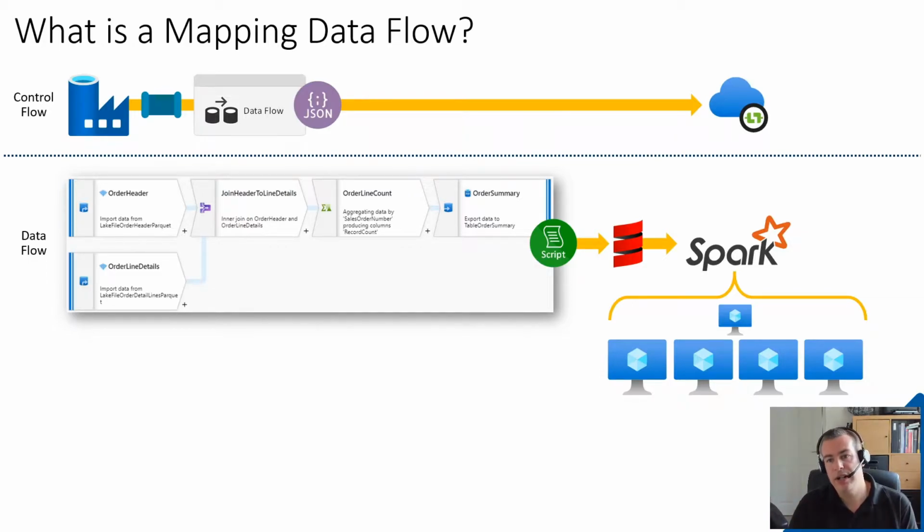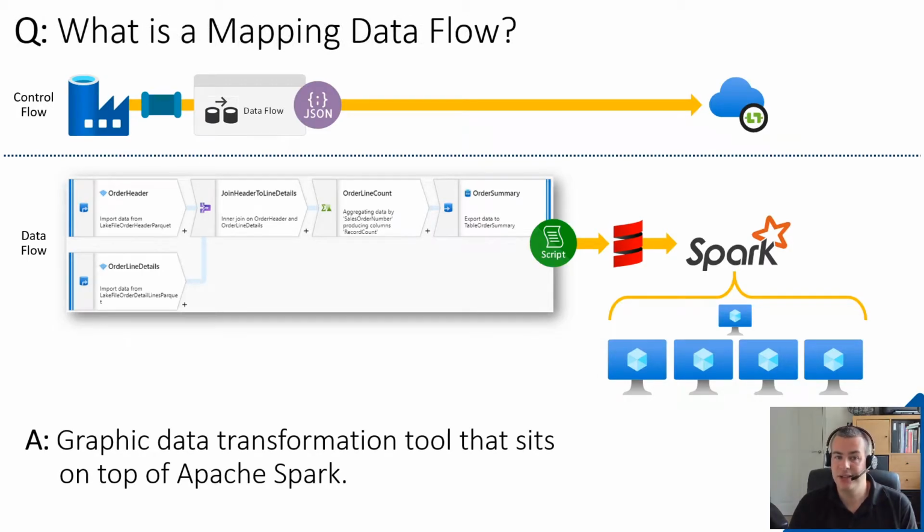So what we could actually say, to try and answer this question of what is a mapping data flow, is that a mapping data flow is a graphical data transformation tool that sits over the top of Apache Spark. Now, obviously, that's quite an interesting abstraction. We've got this graphical environment where we can do our data transformations, but we've then got the powerful backing of Apache Spark and its ecosystem and its distributed compute that sits over it.